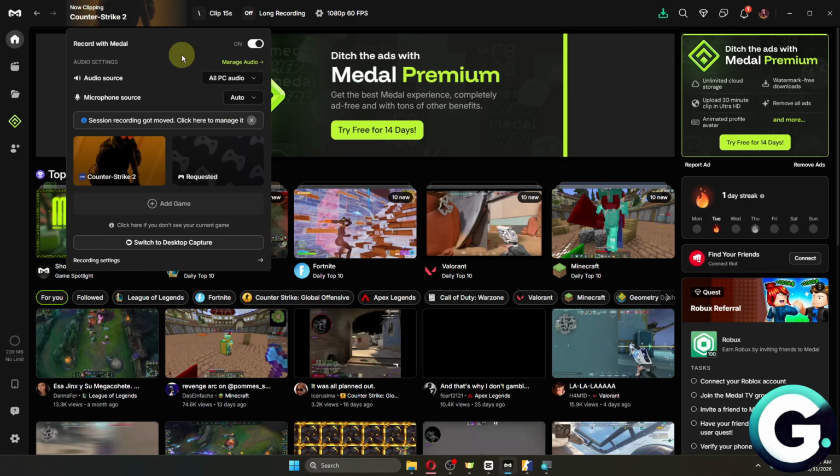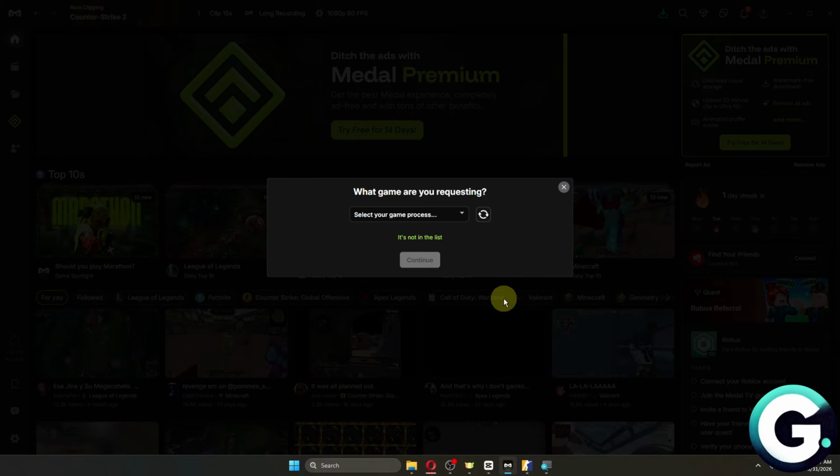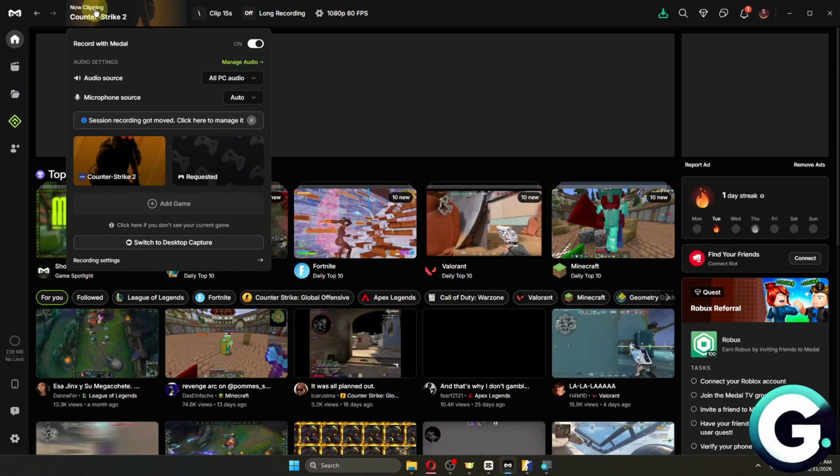So once again, it will automatically be detected. And if not, you can click PUBG right here. And then once again, if you cannot see PUBG, just click add game, add another game, and then you can see all of your open programs. Navigate through PUBG, and then it will be connected right here.